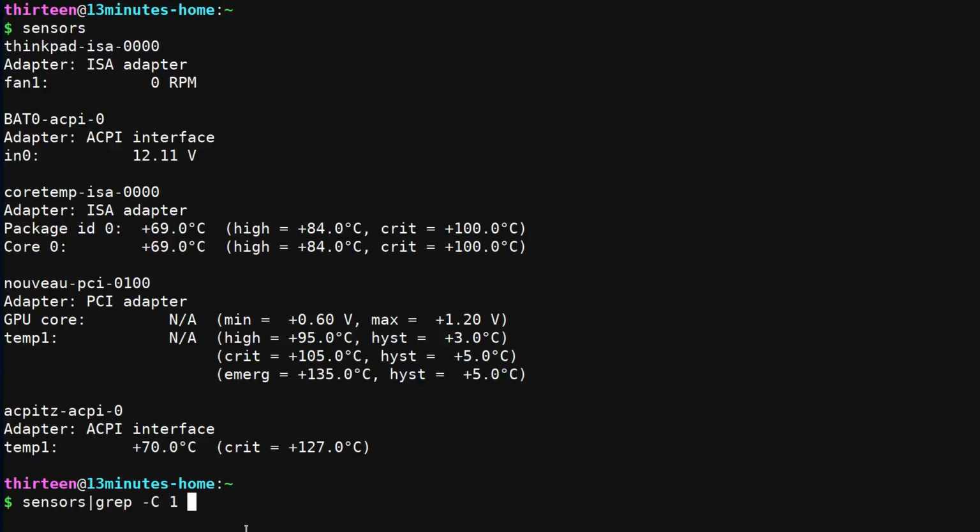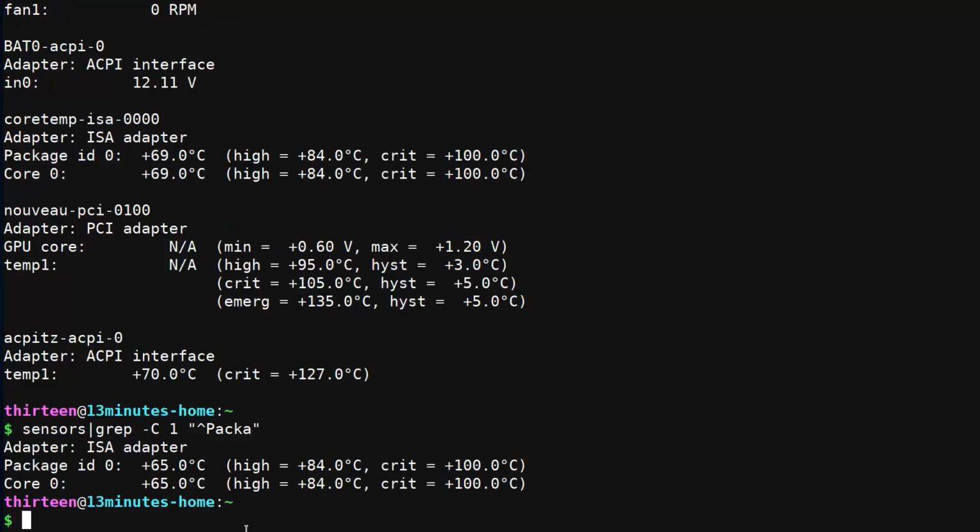So I will have to say something starting with package, oh, it doesn't matter, it's the same because there's no other package. So when I press enter, it gives me the pattern before and after.